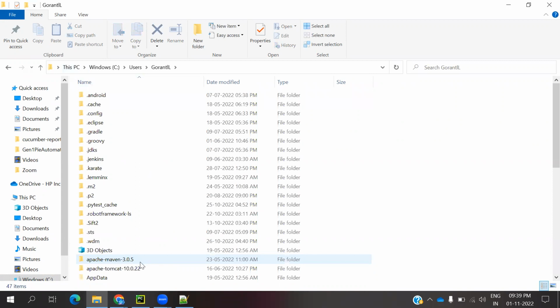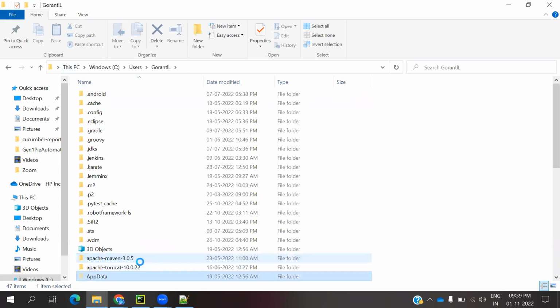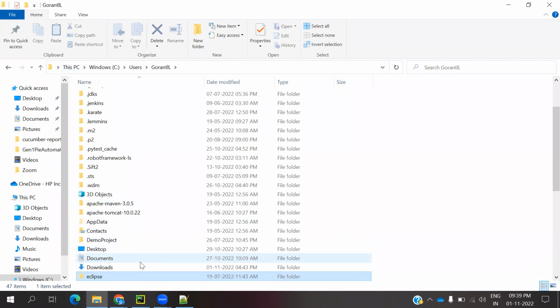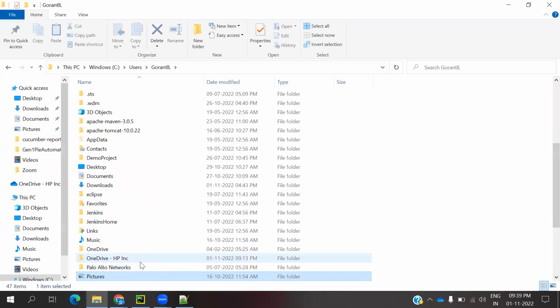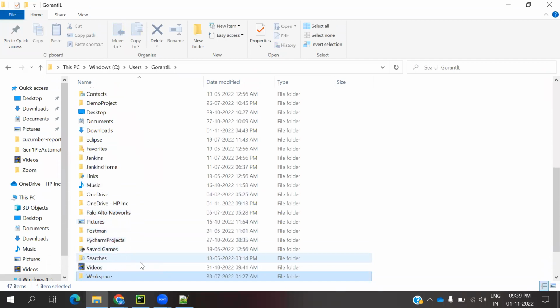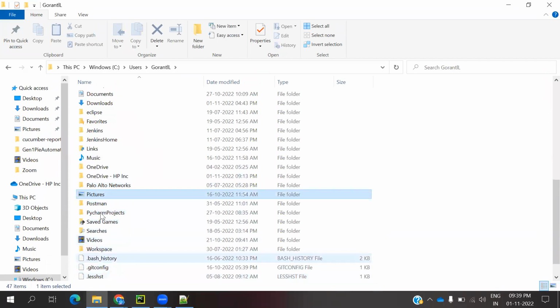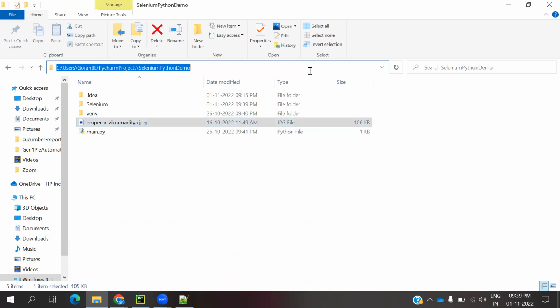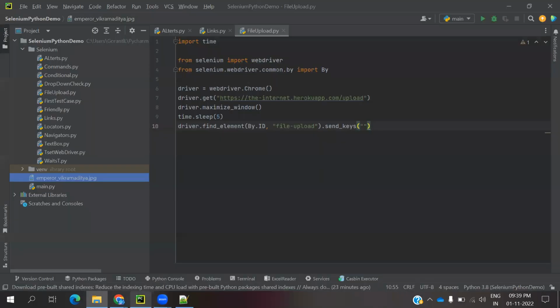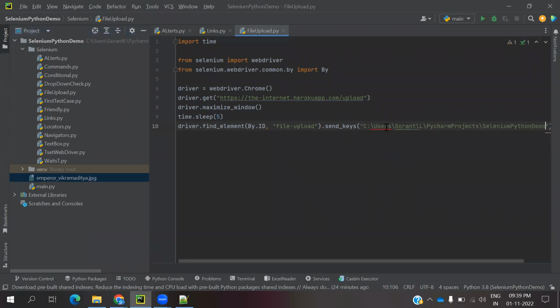First I'll go to PyCharm projects, and Selenium demos. Inside that there is a Vikram folder. This location is presented. Then I'm going to copy this file path and pass it here, and I'm going to use a double forward slash.